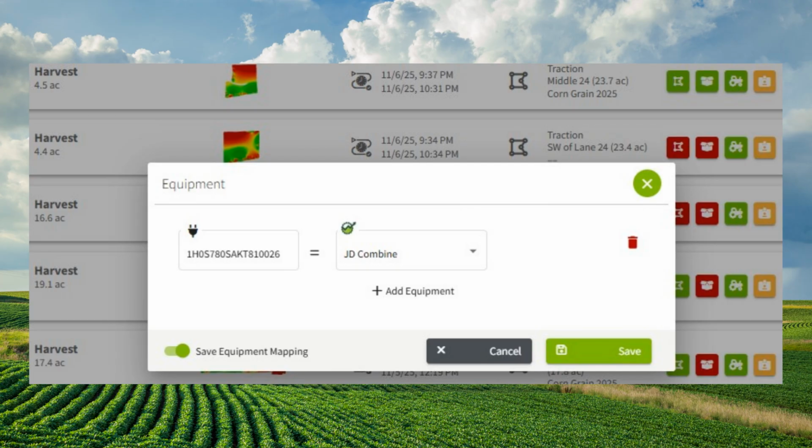On the equipment screen, you will need to assign the monitor serial number to the equipment you have created in Traction. The item on the left with a plug icon is the equipment monitor serial number, and the item on the right is the name of the equipment you created in your Traction equipment. You will want to match the monitor to the Traction equipment. Traction can remember equipment and auto-map for you.